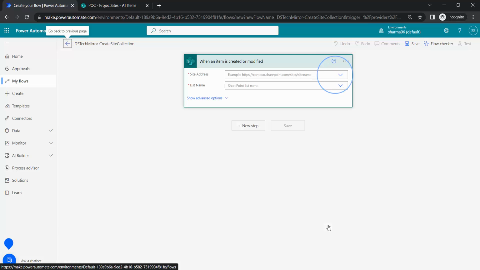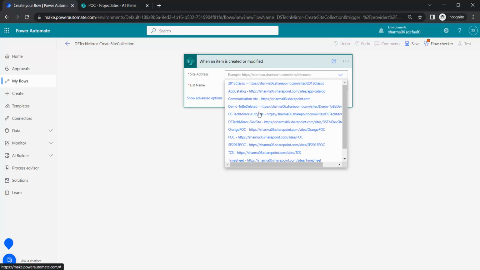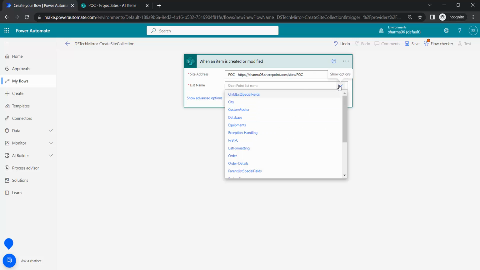So this is my flow over here. Here I will try to replicate all the errors which you might face if you are creating this flow for the first time. We will try to fix those errors, and then let's see how we will create our flow. Okay, from here I have to select my site address. My site address is POC site, then my list name. My list name is project sites.